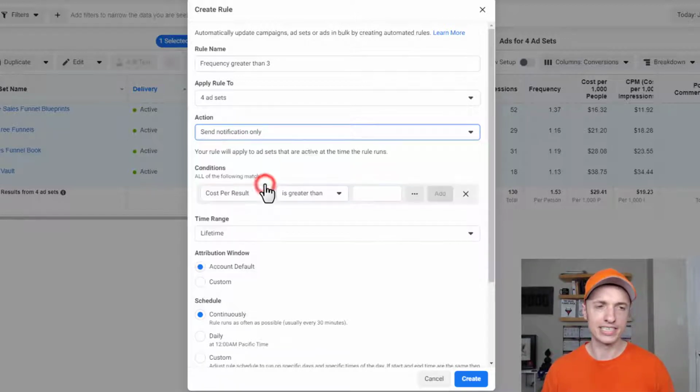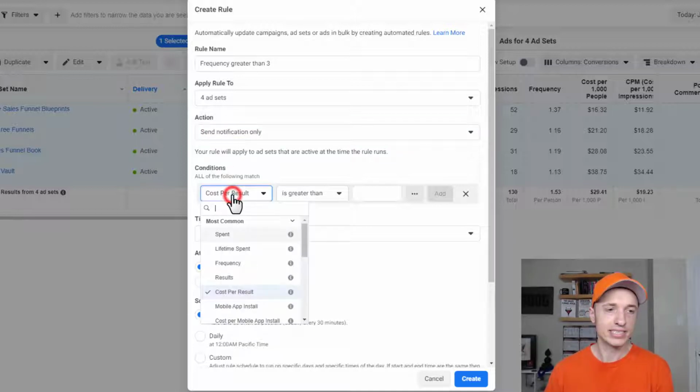But start with notification only to make sure it works, and then you can start experimenting with other options. So then we get into our conditions or criteria, and there's a bunch of options in here as well. So we have the most common options like spent, so how much you spent, lifetime spent, frequency, which is what we're going to do in our example here, number of results, cost per result.